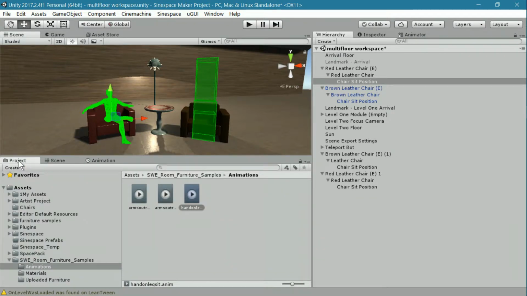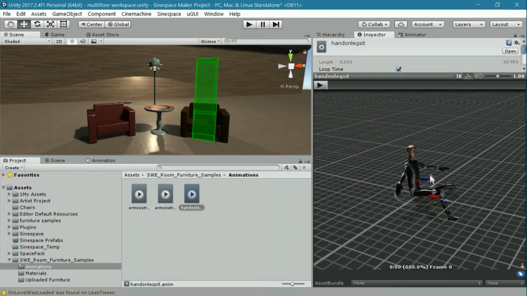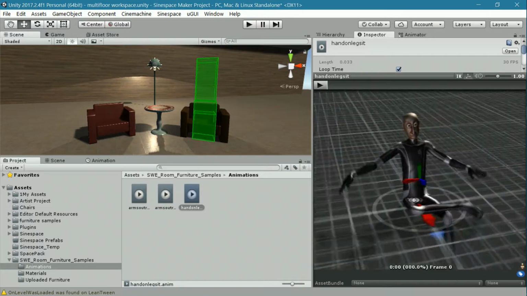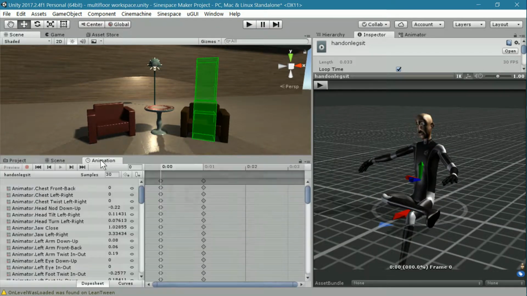So your project file should have your animation folder ready to go. Then if you click the inspector, here he is again. You'll always need to zoom in and click the animation tab, and your animation will be ready for editing.